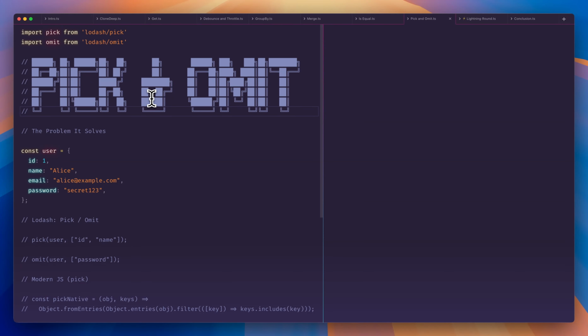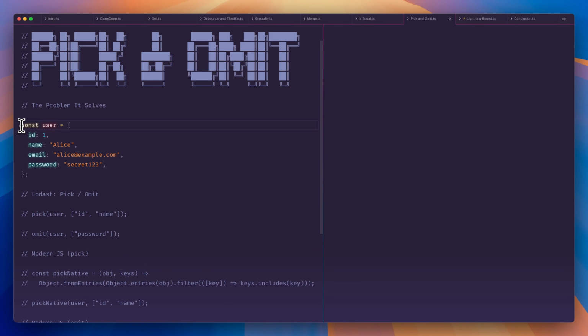Let's talk pick and omit. Here's the problem it solves. Let's say you have an object with the user details. And what you want to be able to do is pull out the password because you don't want people seeing it. Or let's say that you just want maybe the ID and the name. You don't need everything else. Pick and omit are siblings. They do the opposite but similar thing.